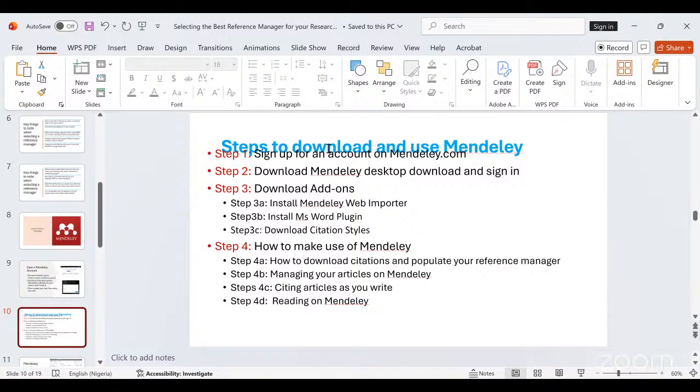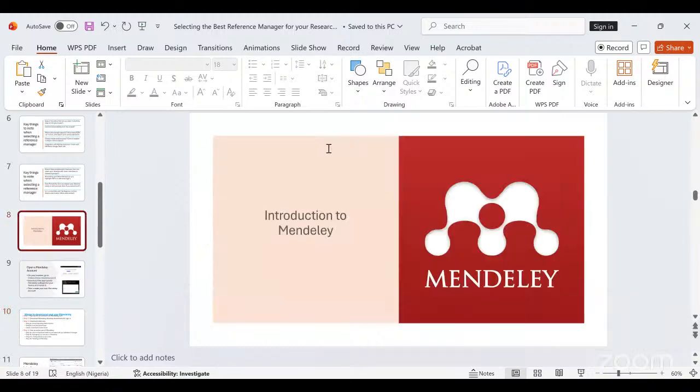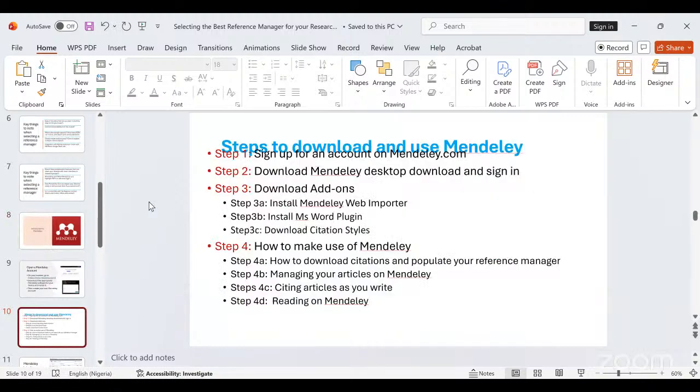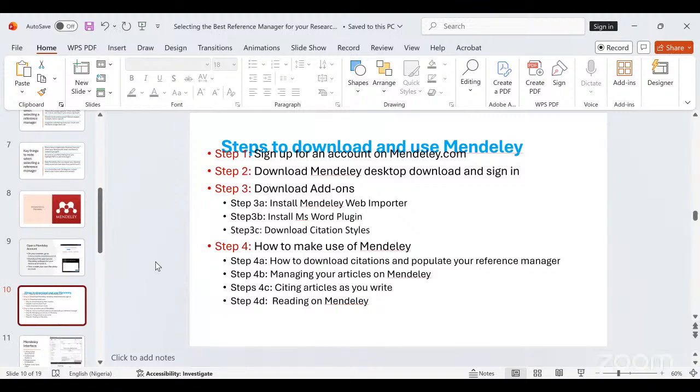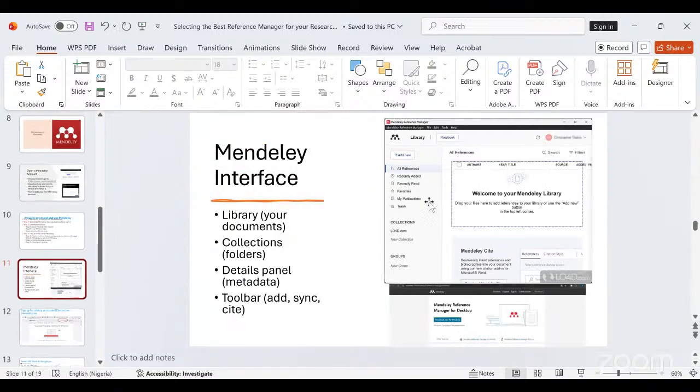Then we can move to step 4, where you then make use of Mendeley. So we'll talk about how to download citations and populate your reference manager. Then managing your articles on Mendeley. Then also types of citing articles as you write. Then reading on Mendeley. We will talk about that. So the next thing will be looking at the Mendeley interface.